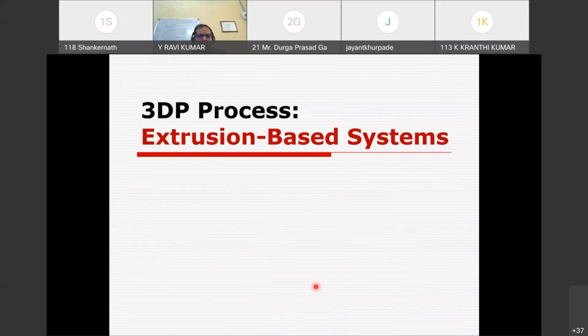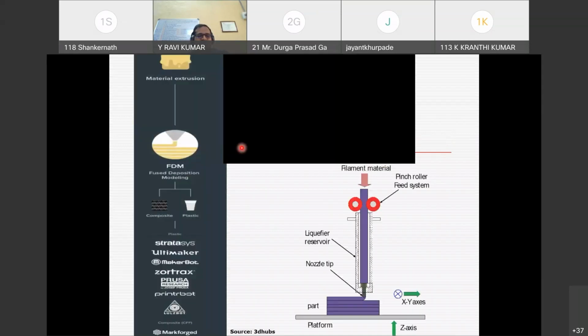I'm coming to the most exciting one, the extrusion based system. Why? Because if you ask anybody using a 3D printer, you can expect 80% of the people are using an extrusion based system. The reason is it's very cheap, and maintenance is also very little. It's a very well known material extrusion based system called FDM, that is fused deposition modeling. It started with thermoplastics like ABS or PLA, but now it has become very popular towards composites or even metals, to your surprise, and even ceramics can be done through a material extrusion process.